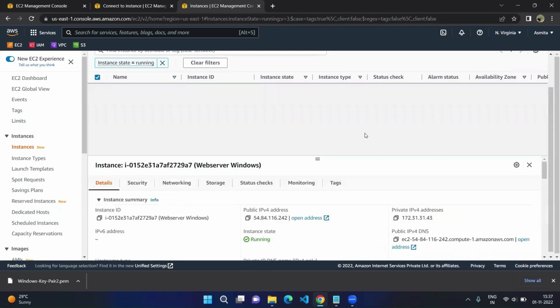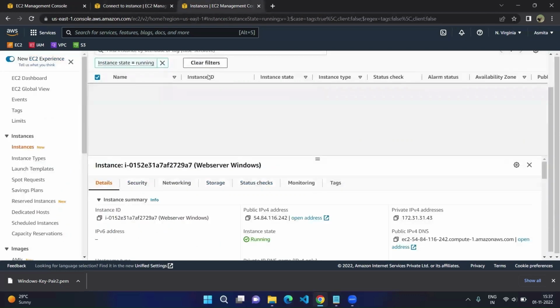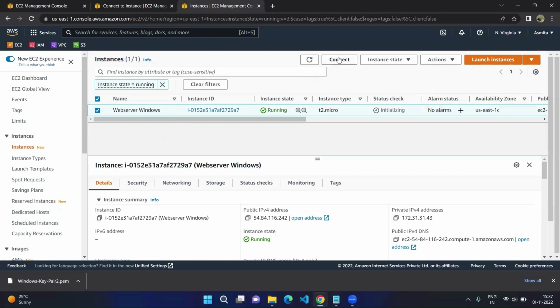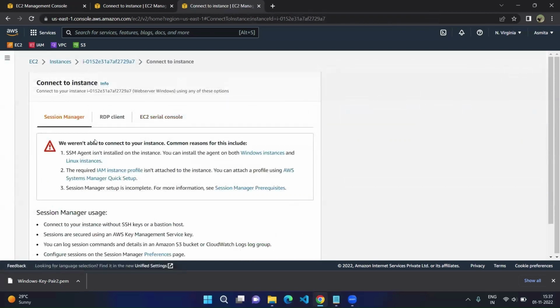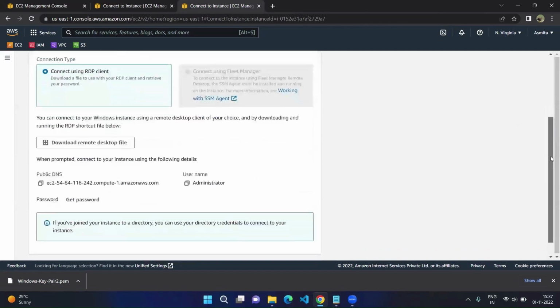Okay, so we need to connect to this instance. For that, once you click on the connect option, select the instance and click on connect. And in connect, we are going to connect with the RDP client option. And in here, we have to decrypt the password. Okay. First of all, I'll download this remote desktop file.